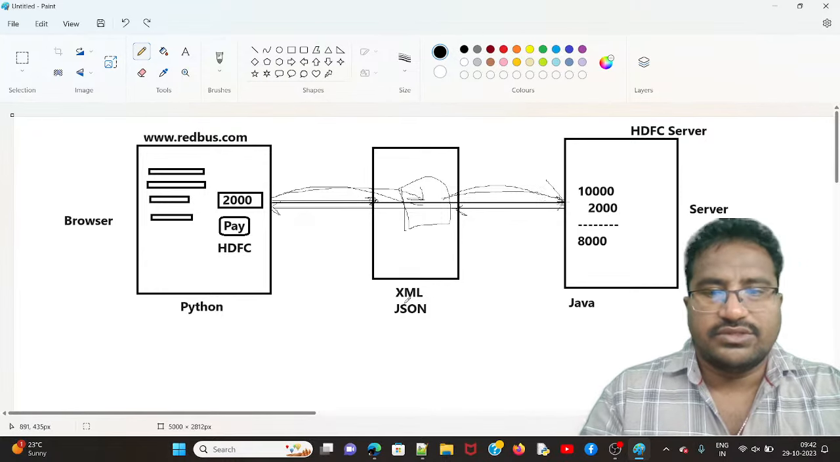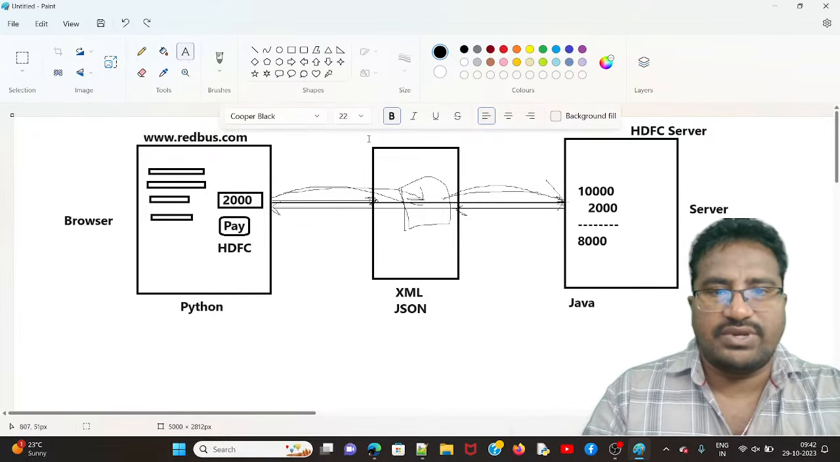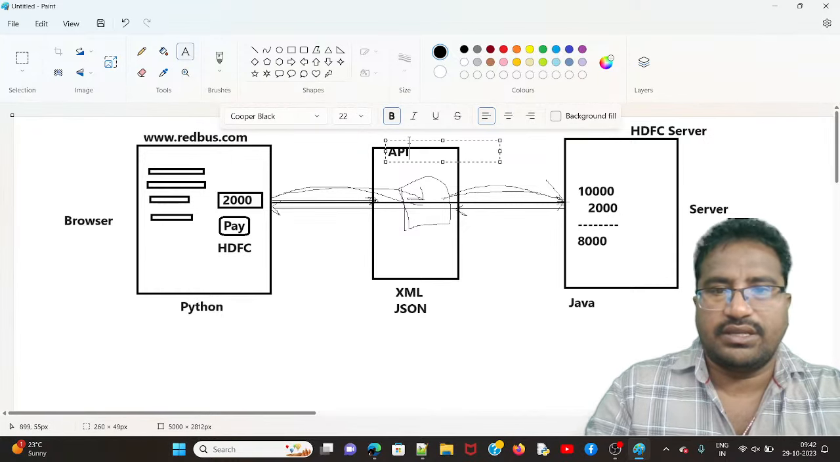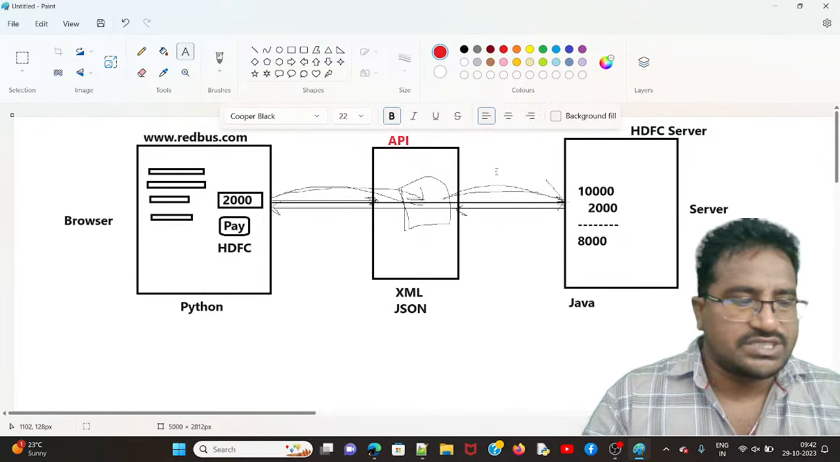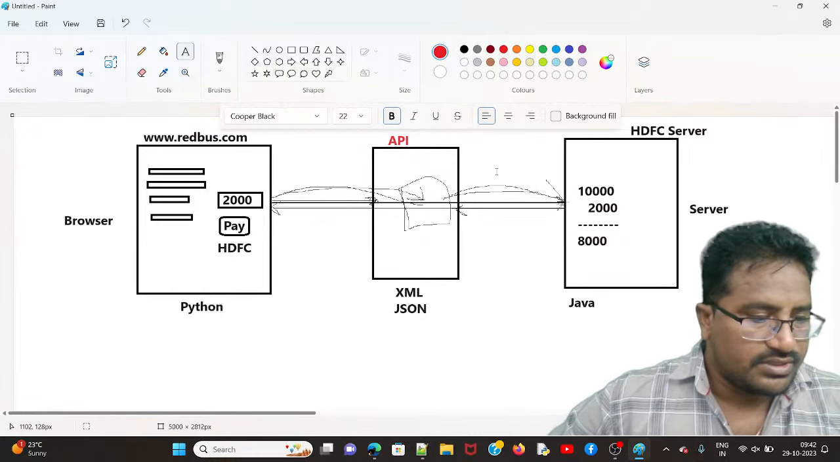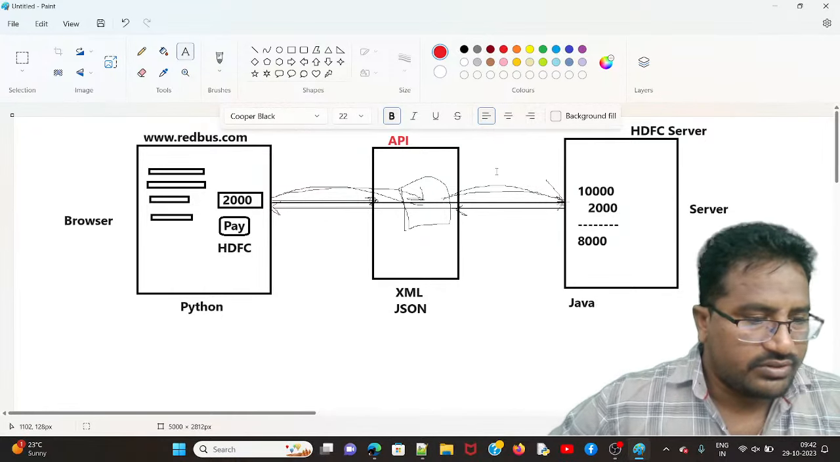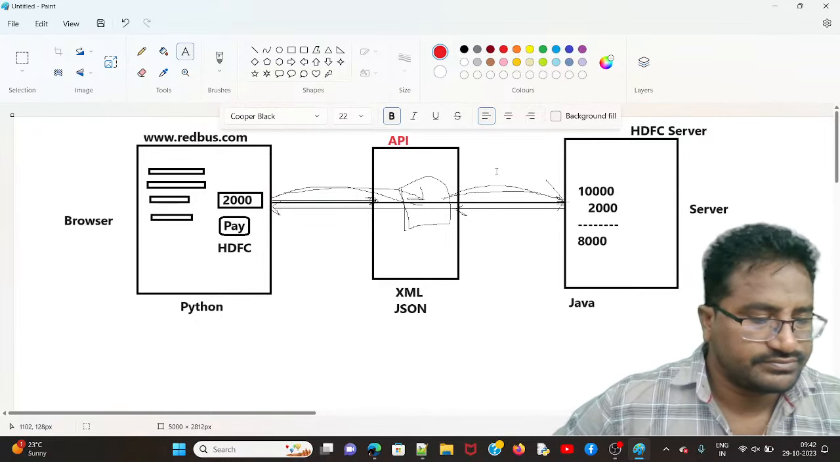And this interface is actually called an API. What do you call it? API. Anyone know what API stands for, guys? Give a reply.